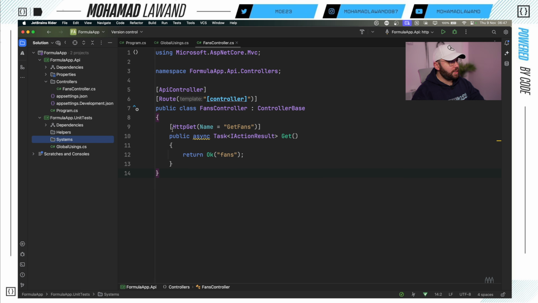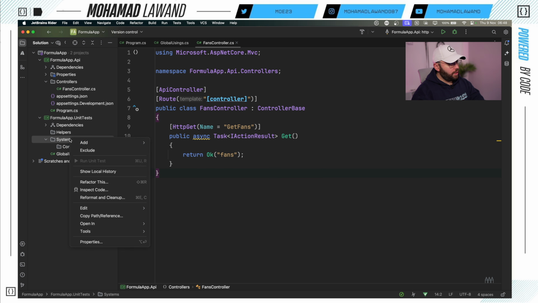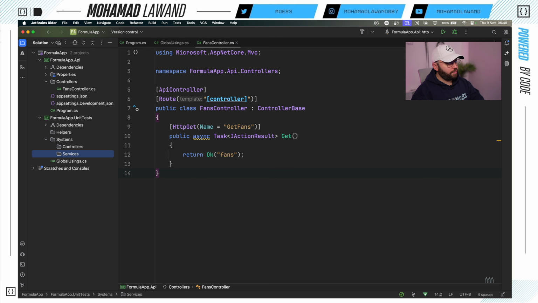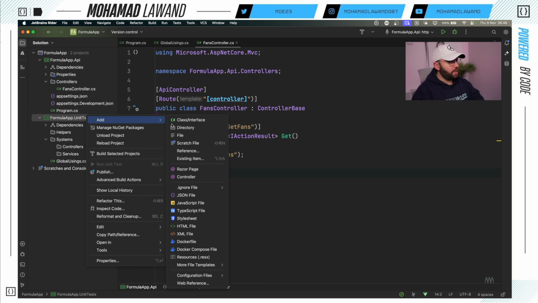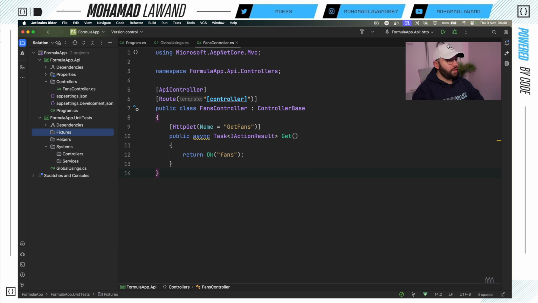And basically inside Systems here, I'm going to define the two different types of tests that I'm going to be doing. So the first one is going to be for the controllers. The other one's going to be for all of the services that I create. So I'm going to put here Controllers, and I'm going to create another one here, which is going to be called Services. And the last folder that I'm going to be creating is going to be called Fixtures. And the Fixtures folder is going to contain all of the default data that I'm going to be reutilizing rather than creating it every single time inside the tests.